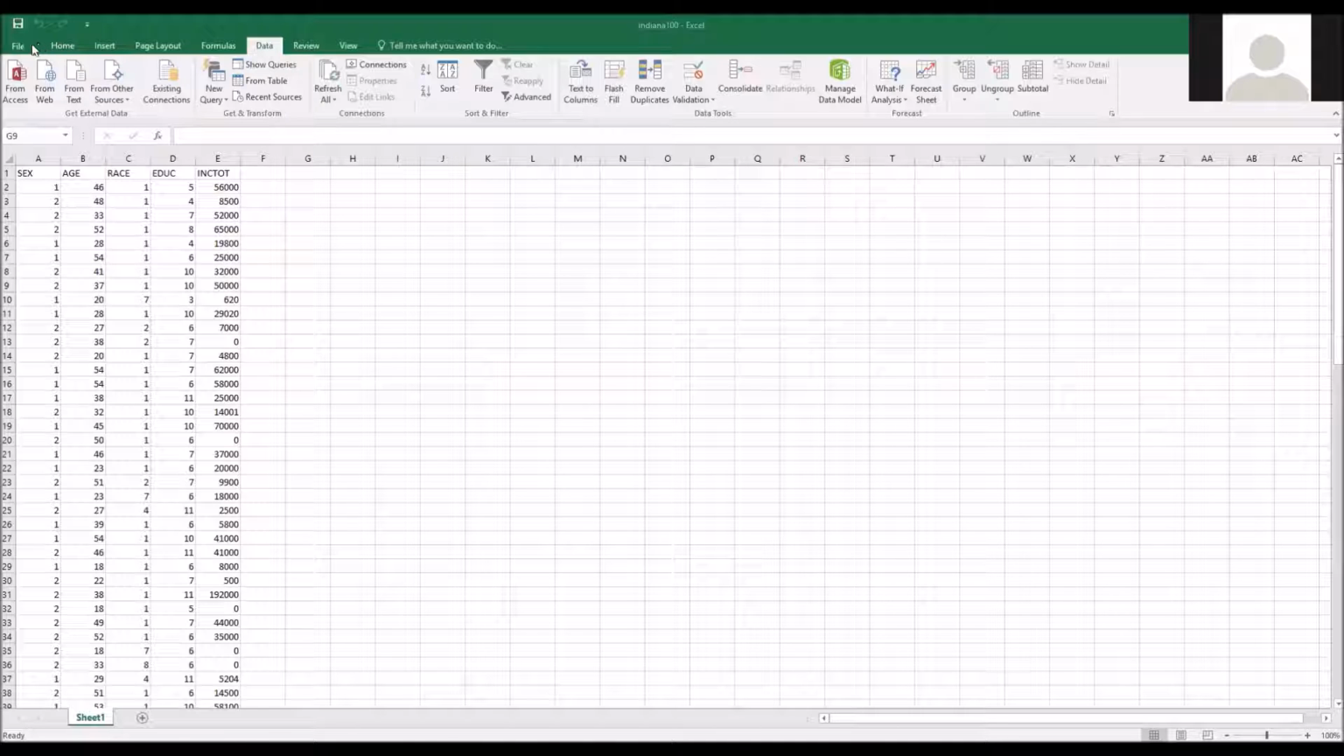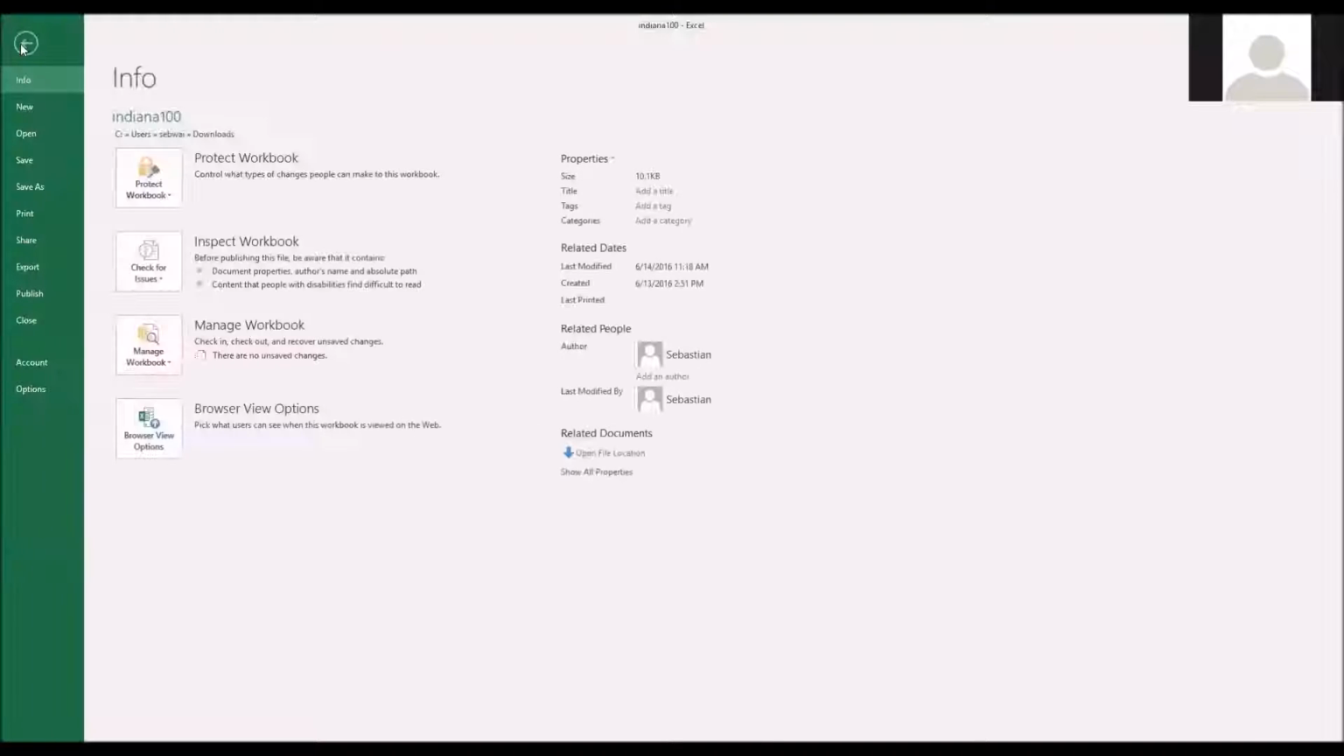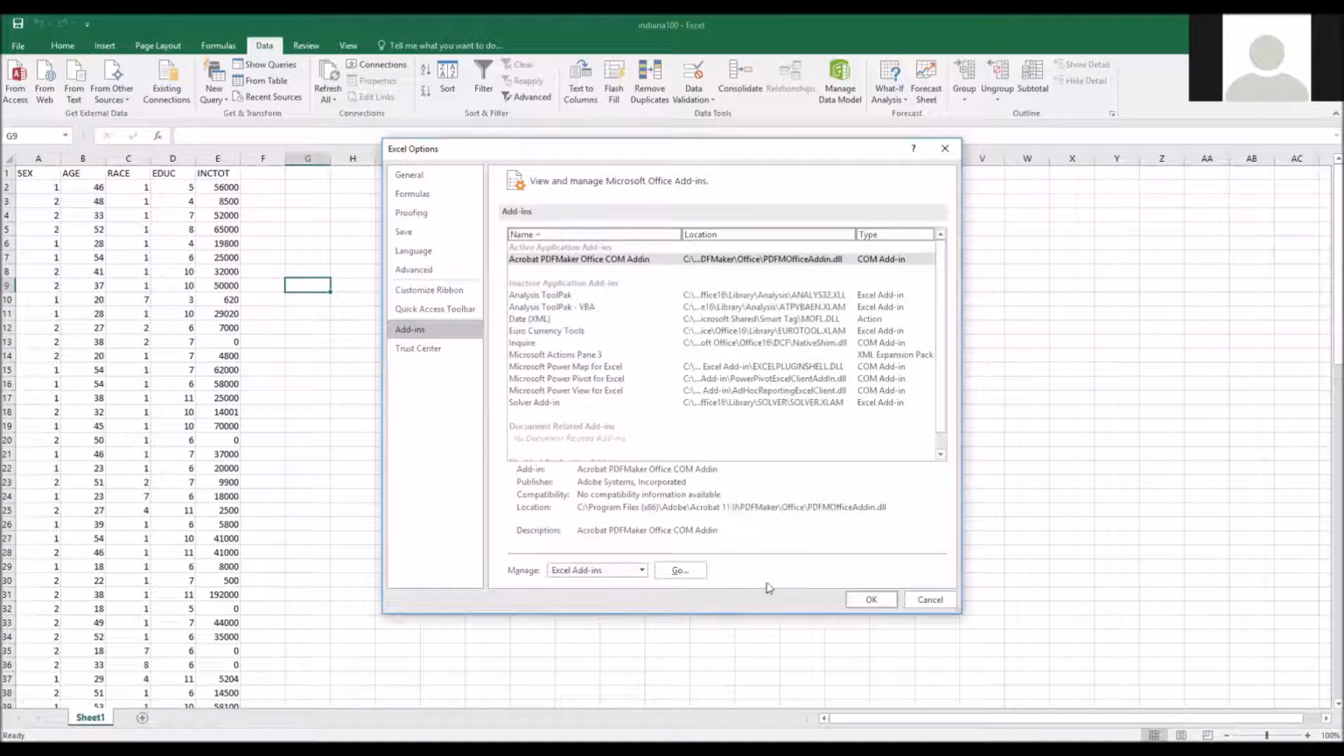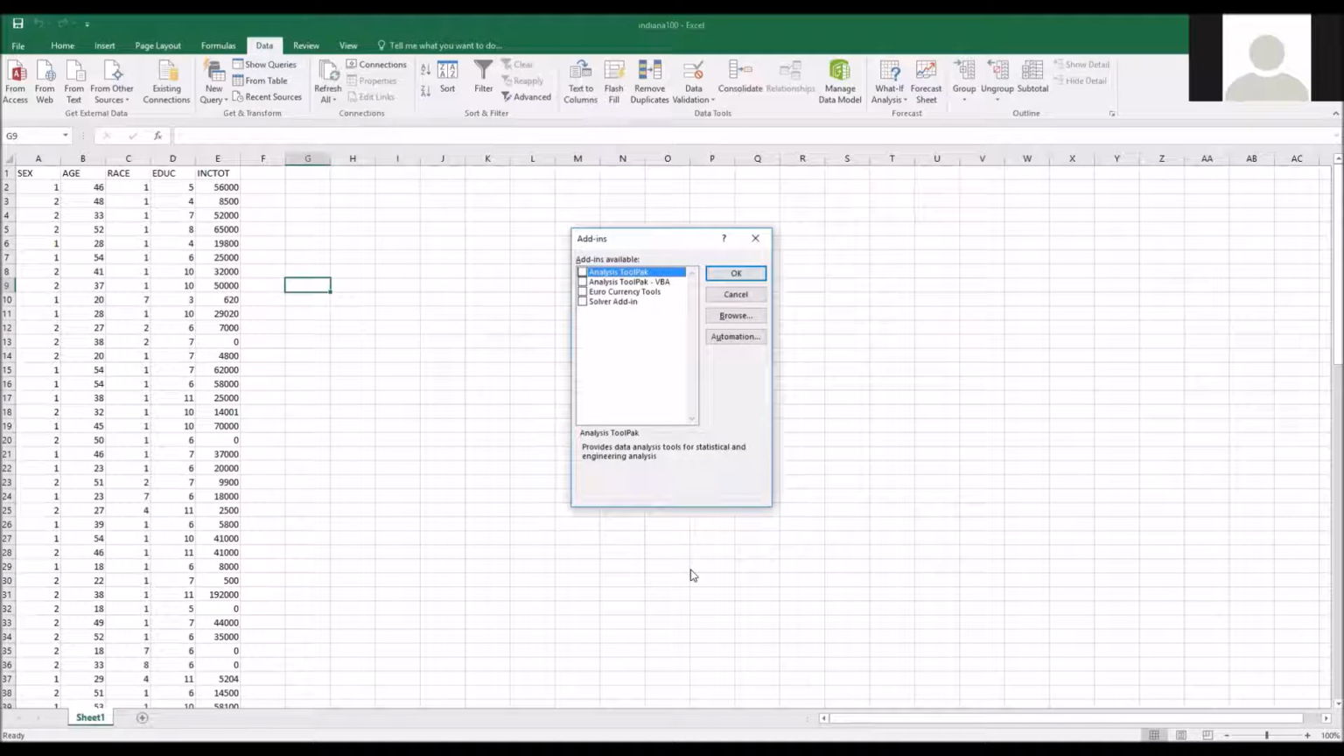So to do this, we're going to go to File and then Options. After that, we're going to click on Add-ins. And down here, where it says Manage Excel Add-ins, we're going to click Go. We want to enable the Analysis Toolpack, and while we're at it, just enable the Analysis Toolpack VBA as well. Hit OK.